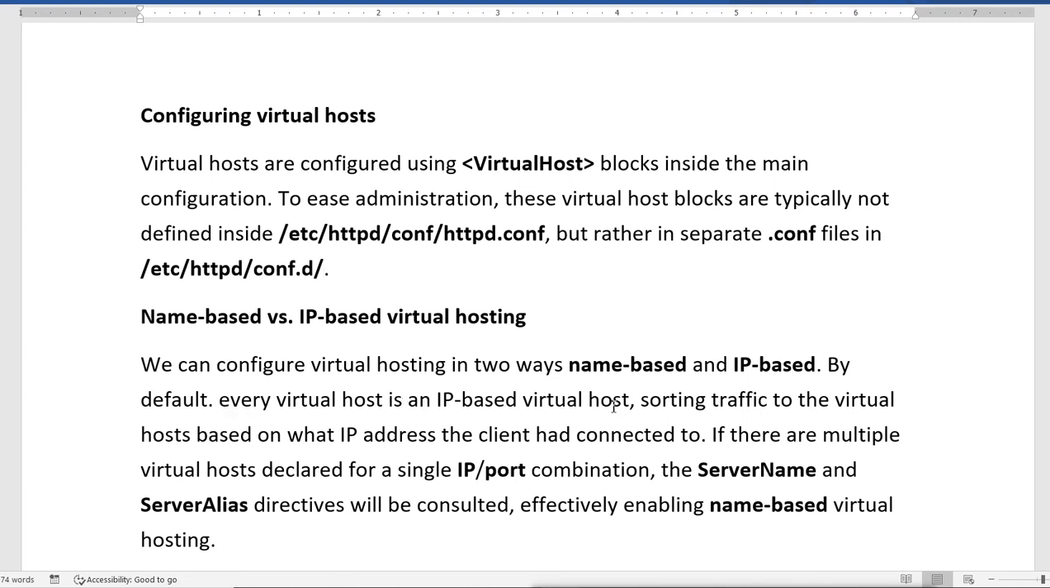By default, every virtual host is based on IP address, sorting traffic to the virtual host based on what IP address the client had connected to. So the default site which we configured is basically IP-based, and that is why we access the site by using the IP address. If there are multiple virtual hosts declared for a single IP and port combination, the ServerName and ServerAlias directives will be consulted, effectively enabling name-based virtual hosting.